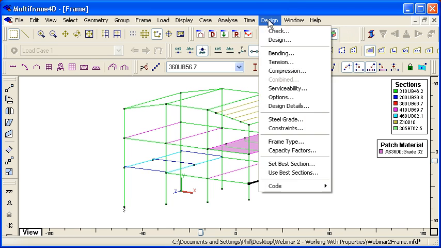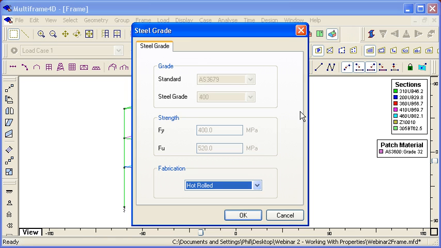So then when we go to the design menu and we start working in design, we can see that the material that we've chosen will be selected and the appropriate yield stress and ultimate stress for that material will then be used for design.